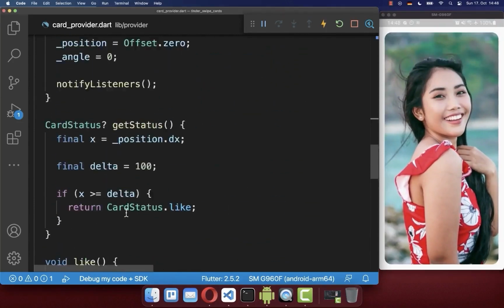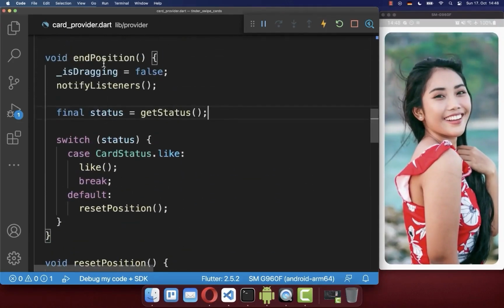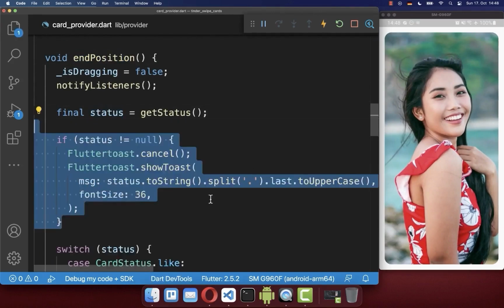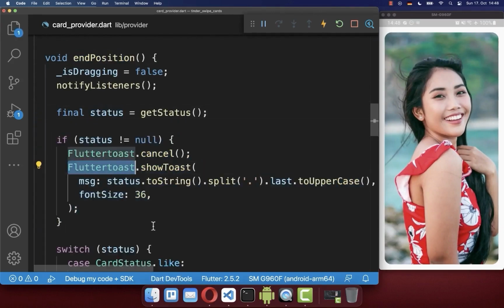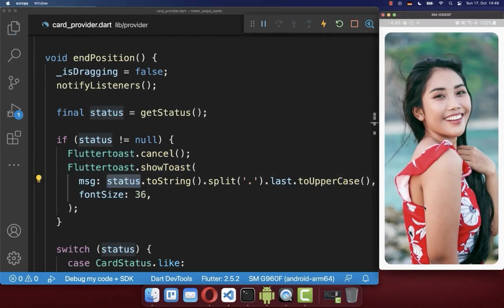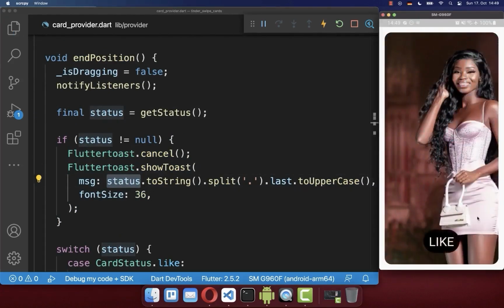Before we do this, we want to go back to our end position method, and we simply want to print the status on our screen. Therefore, we take the Flutter Toast package to display here the status on our screen. As a result, if I drag the image to the right side, then you see here the toast message like.